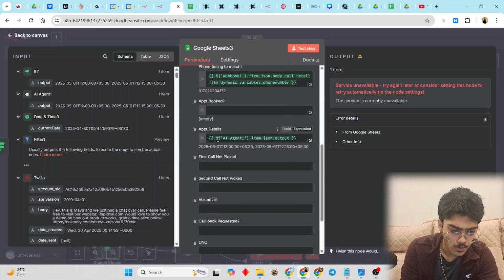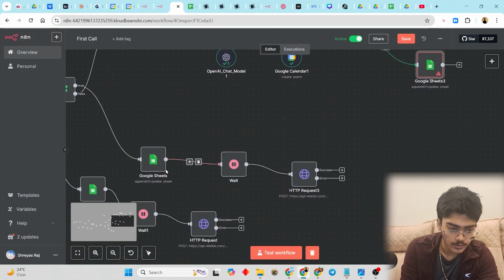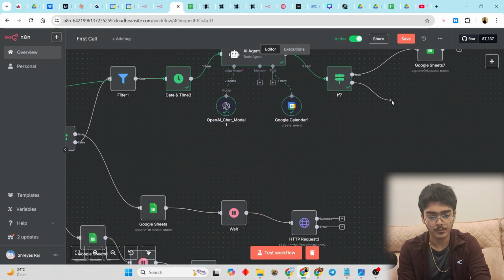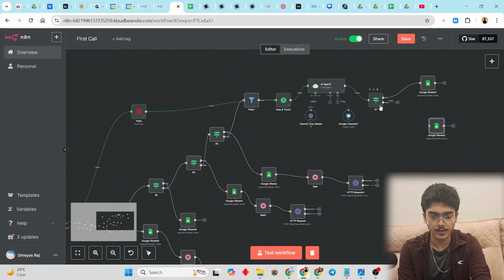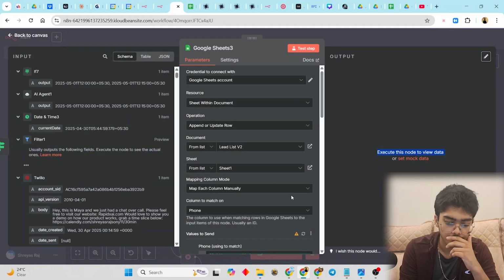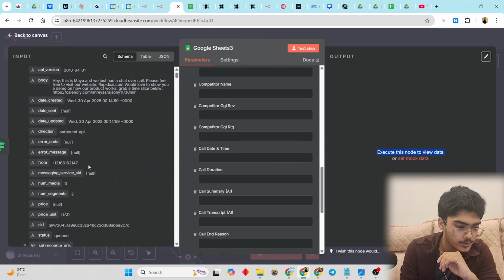Okay. Wait, which update or append sheet? I think I should grab this one. This one seems better. So false, paste. So I'll just connect it here. So phone using to match, yeah, we are using phone to match it all.